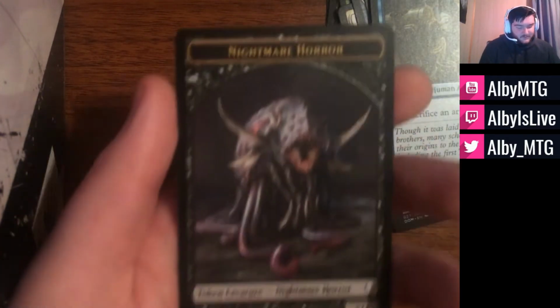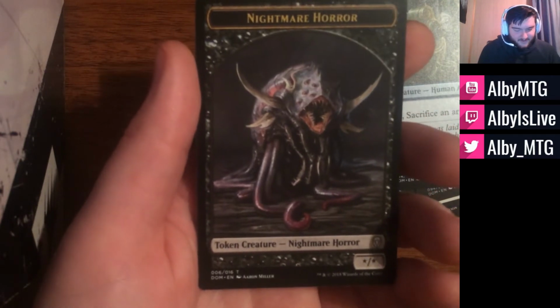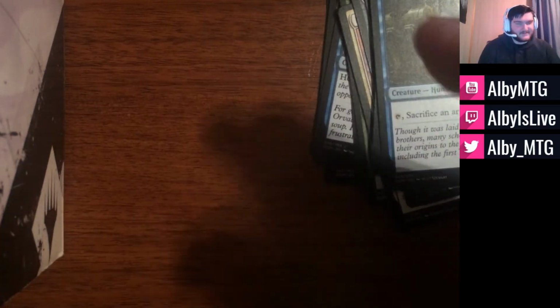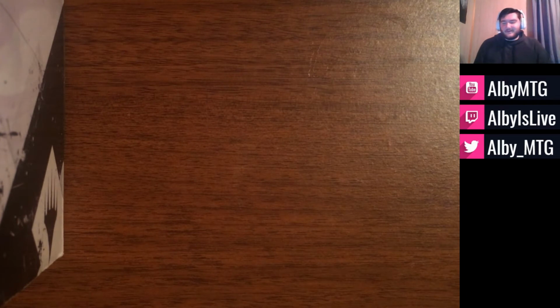So not too bad. What the heck is this token? The Nightmare Horror? I believe there's a saga that makes that. I think that's what that is, but I don't think I actually ever saw the token for it.